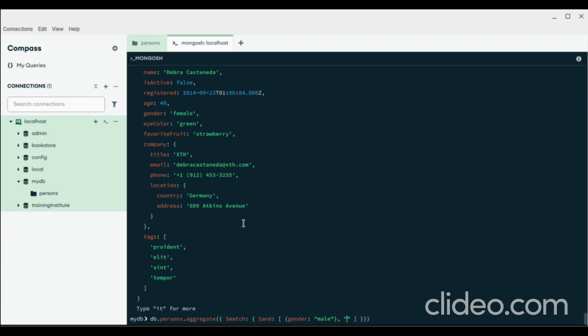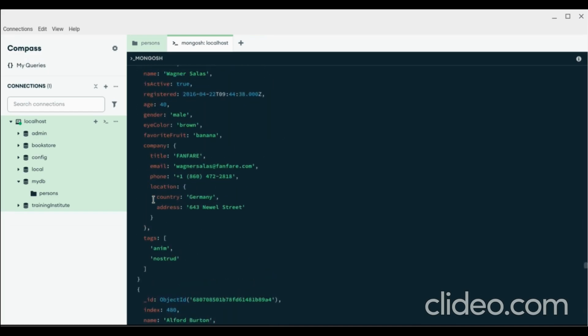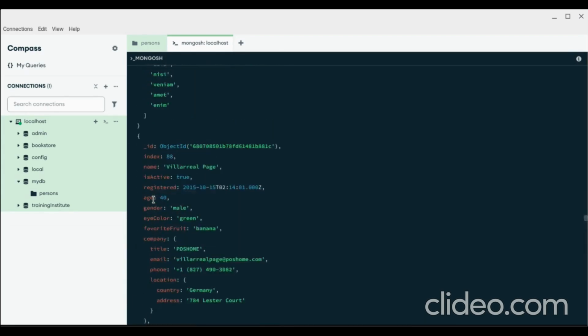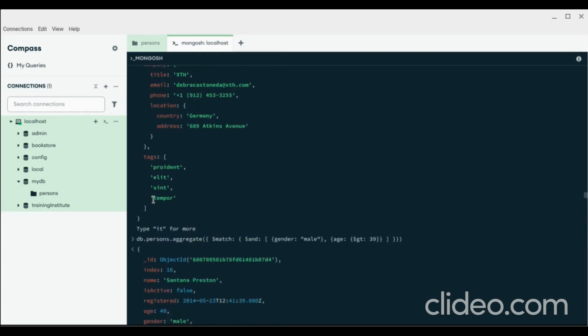and then age is greater than 39. So now we will be able to extract all the males with age greater than 39. And now I'm going to hit the enter button. So yes, we can see we are able to get all the males with age greater than 39.